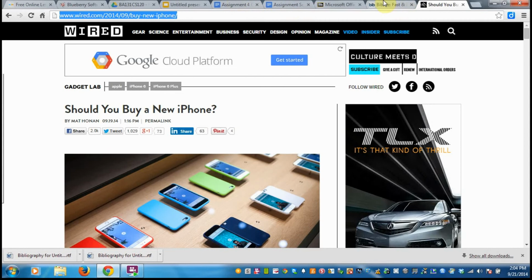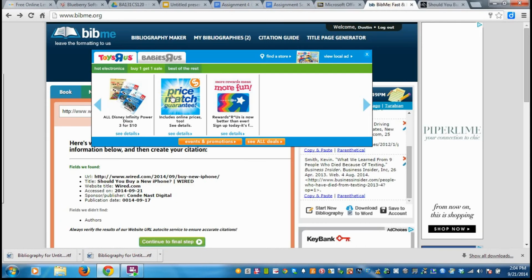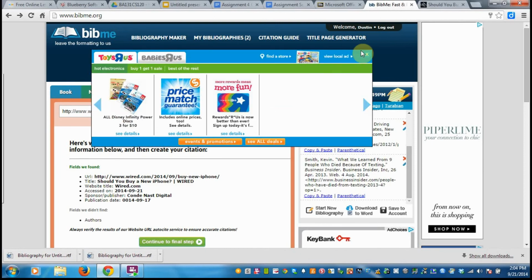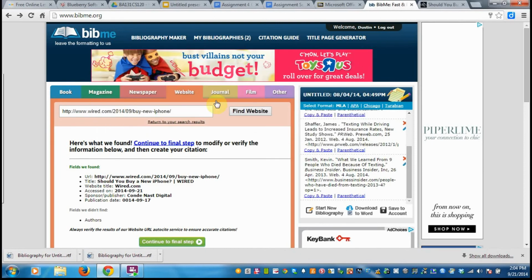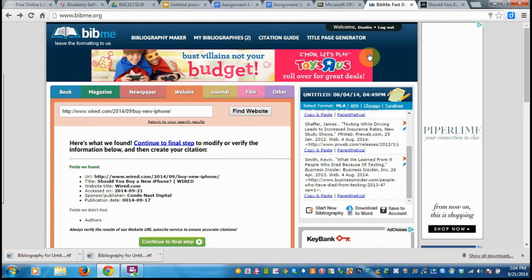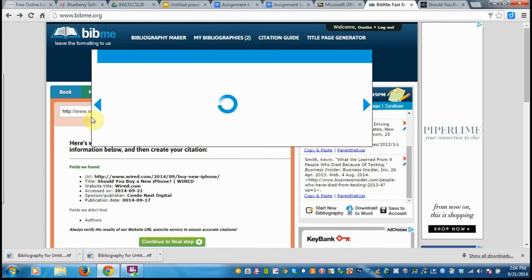Then I go to my tab where I have Bibme open and we'll delete that advertisement, and then I've pasted it. Sorry, that pop-up keeps popping up.